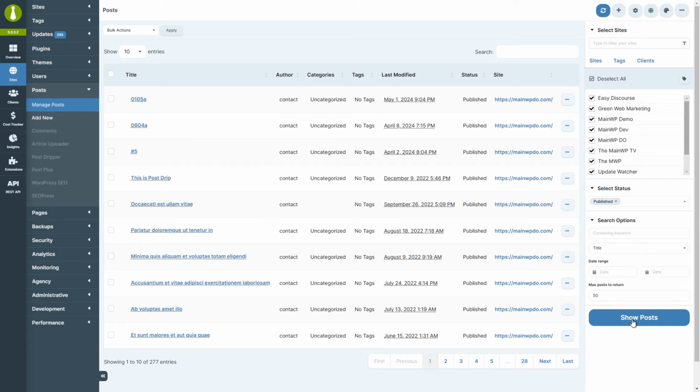In the table, we see a list of our posts, including information such as their title, author, category, tags, last modified date, status, and their belonging child site. In the ellipsis menu, we have a list of available actions for that post. This is a list of common WordPress post-related actions, and it will depend on the post we searched for.